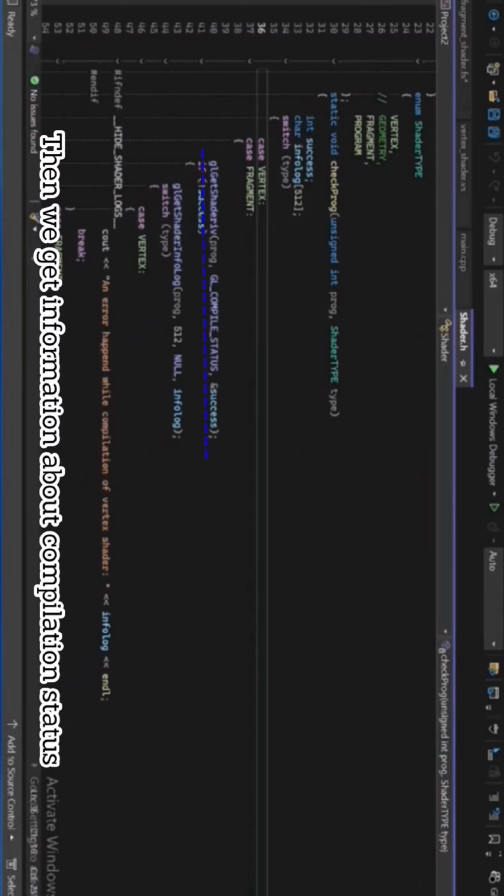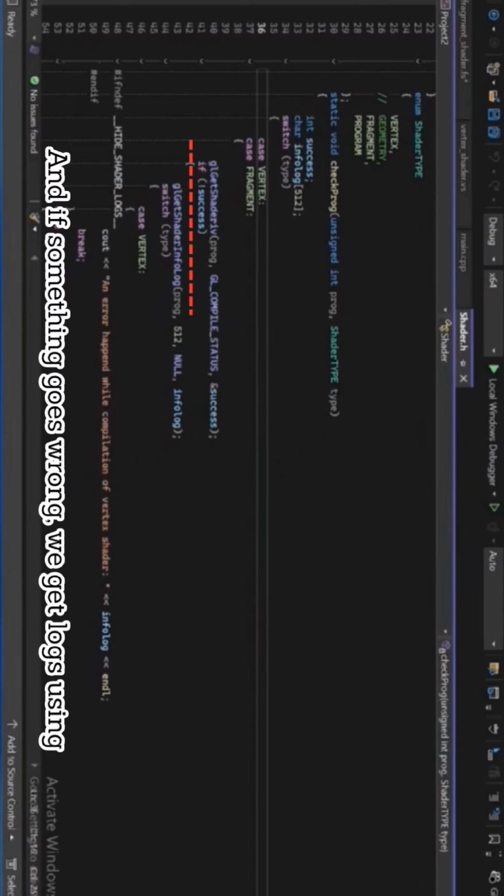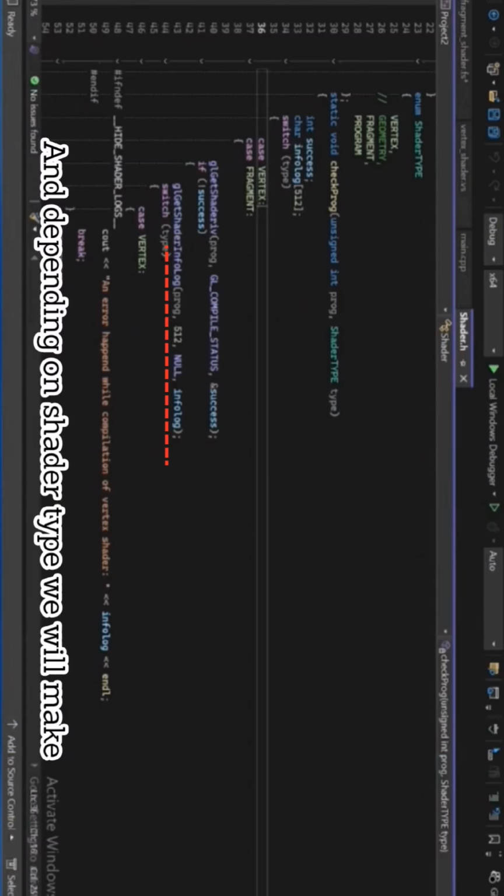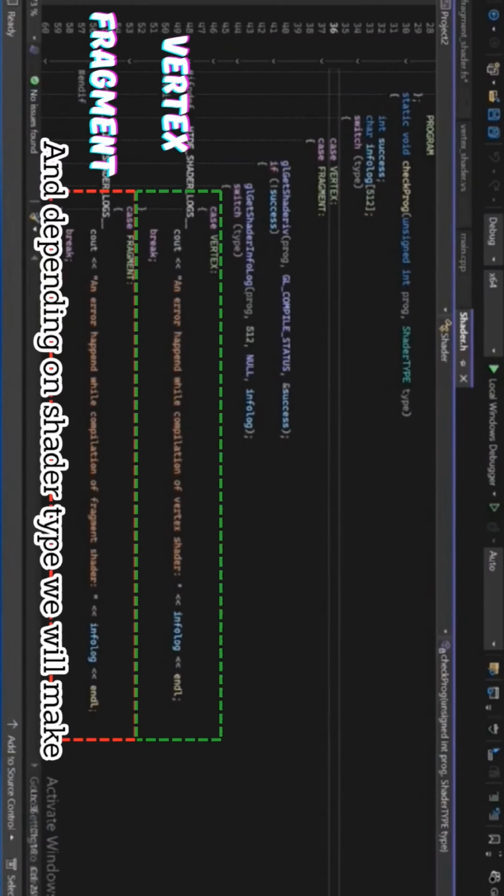Then we get information about the compilation status. And if something went wrong, we get logs using the function glGetShaderInfoLog. And depending on the shader type, we will make the corresponding output.